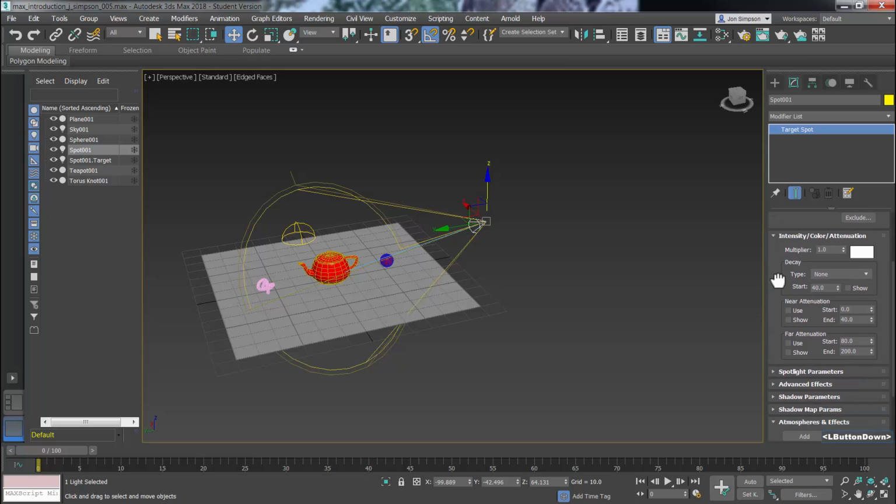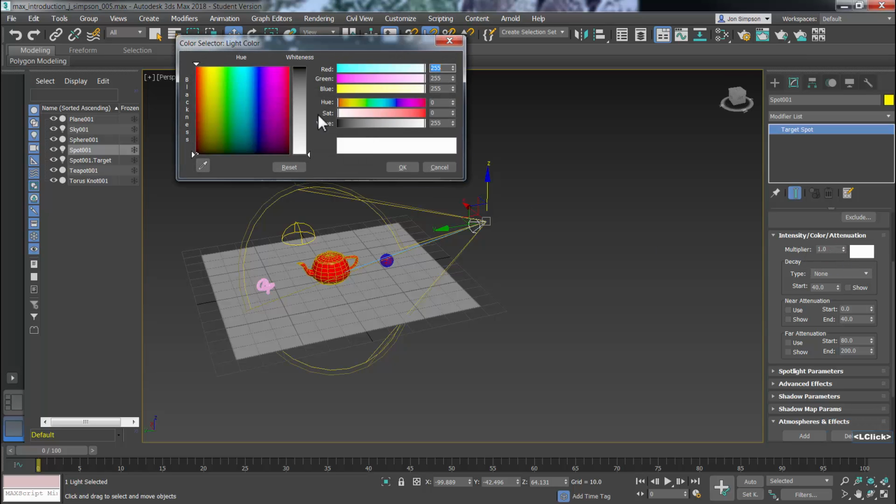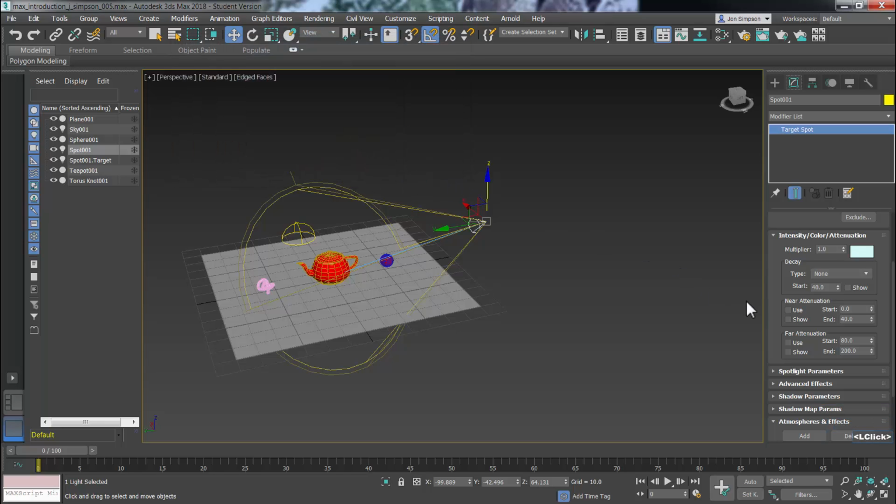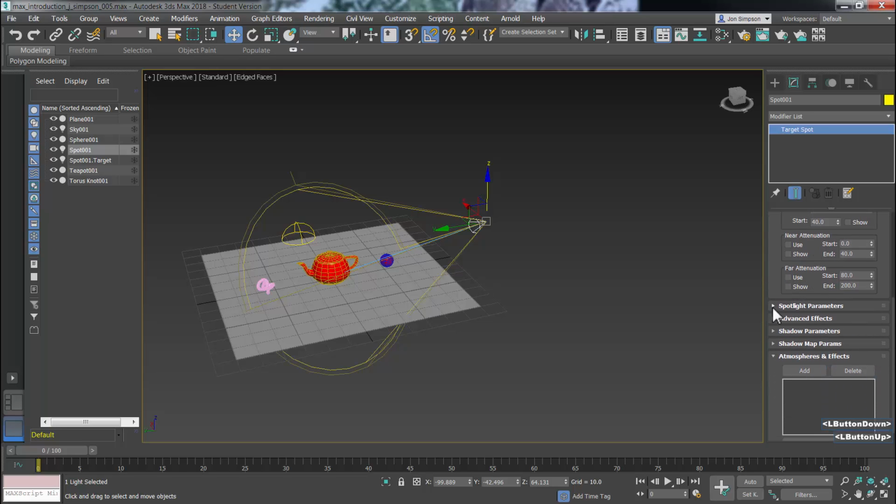In the Intensity, Color, and Attenuation rollout, we have options for the intensity, brightness, and the color of our light. I often tint my lights various colors to set the tone of the scene. We will look at decay and attenuation in future lessons.